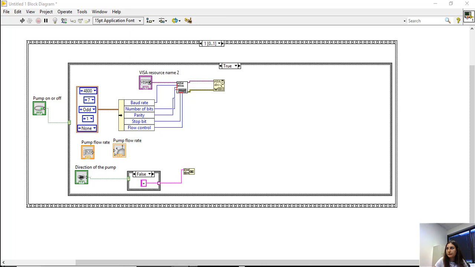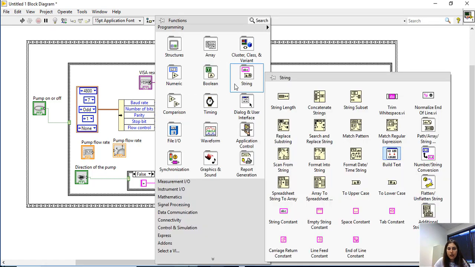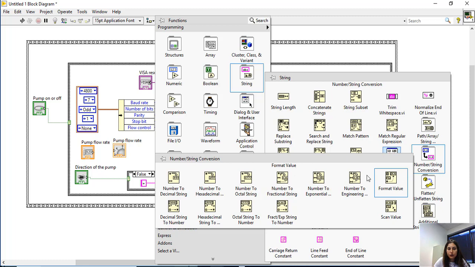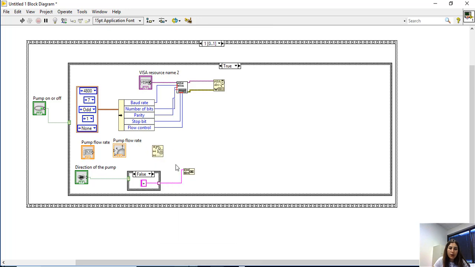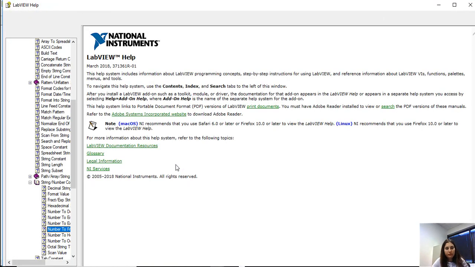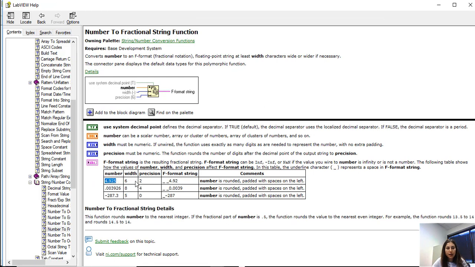The second thing is to change the flow rate into some string number, because the flow rate is a floating point number, it's orange, and I need to have it in a string. So again, you come here to the string, and we have a number string conversion. You choose the number to fractional string function. And again, if you go to help, this is super easy. It's going to show you, if you type your number, defining your width or your precision, you will have different ways to interpret your number and get your number as a string. So you can just read this and decide based on how big your number is, how large of a width or a precision you need.